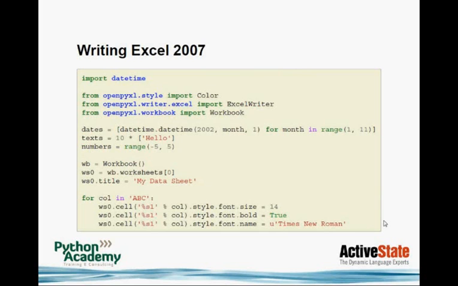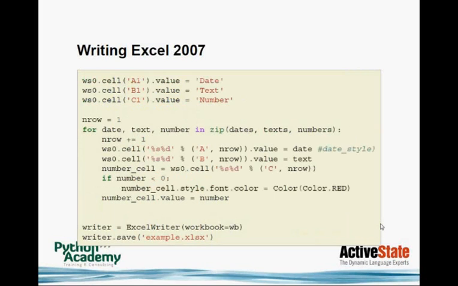And now we set the font. So it's a little bit different here. So we use the style, the cell has a property style, which is a font and a size. We set the font size to 14, and we might make it bold, and we can set the font Times New Roman. Next slide, we see that we also can set the other formats.